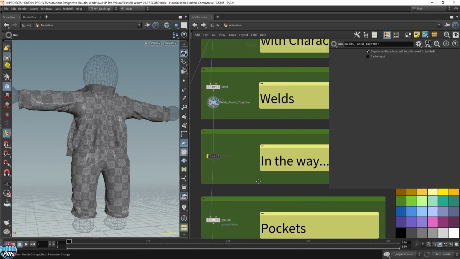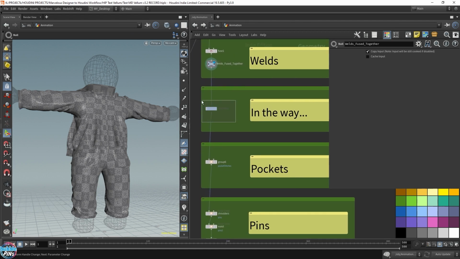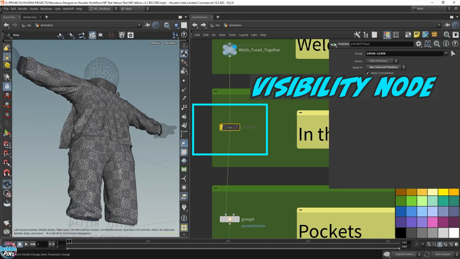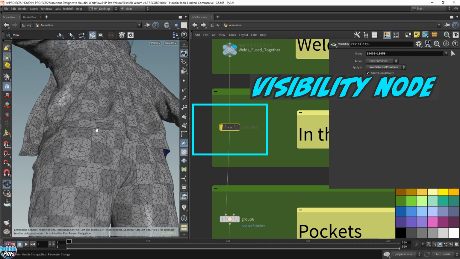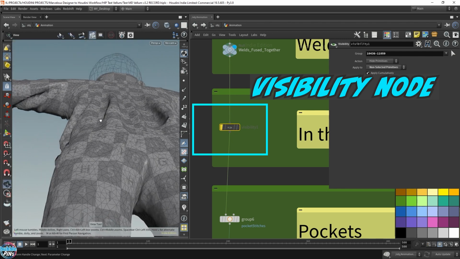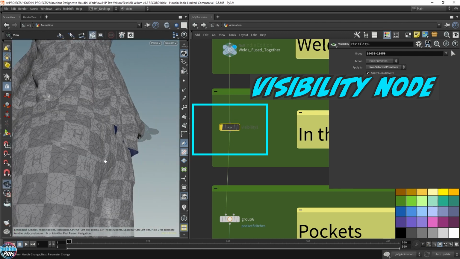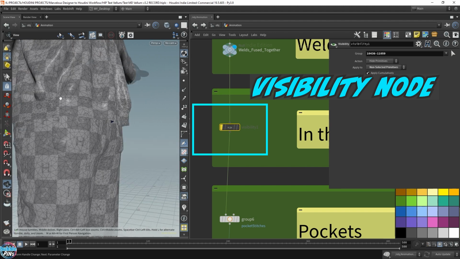Now, there is something that we need to know. There's a visibility node that we can use to help us because, as you can see here, well, as you can't see here, the jacket is actually covering part of the pocket. So it's making it really hard to select the stitch line. I can't really go behind the jacket. And that's where the visibility comes in.